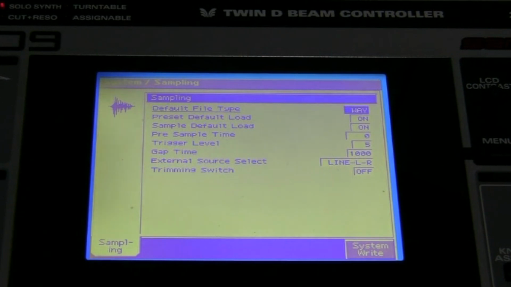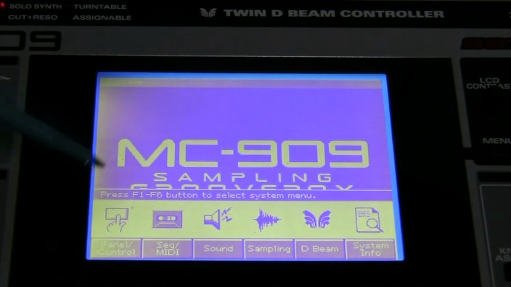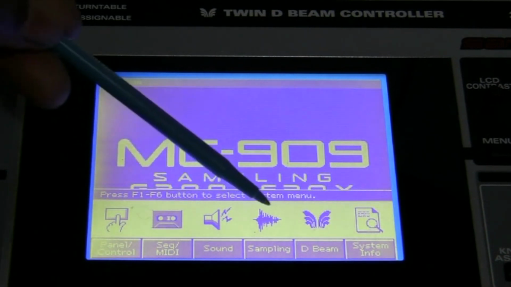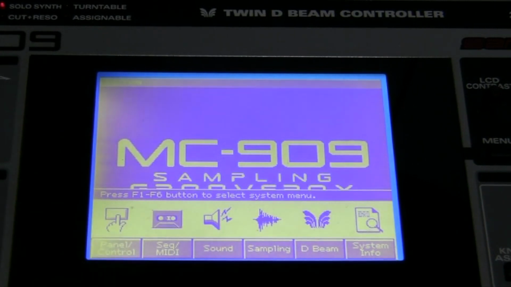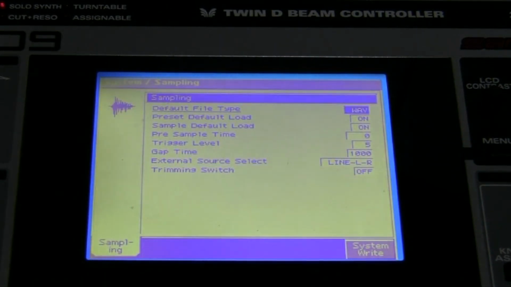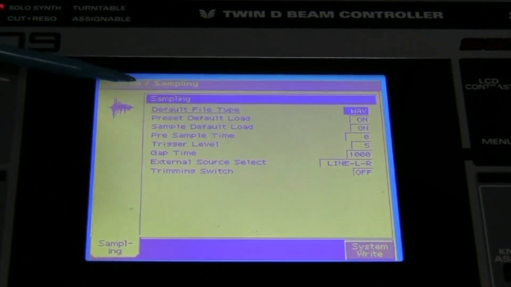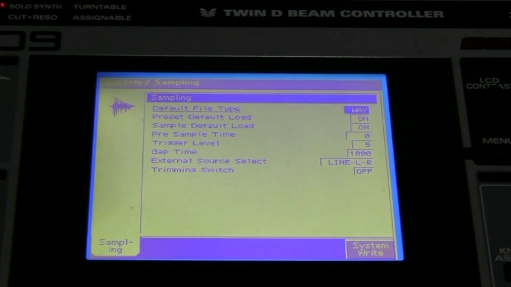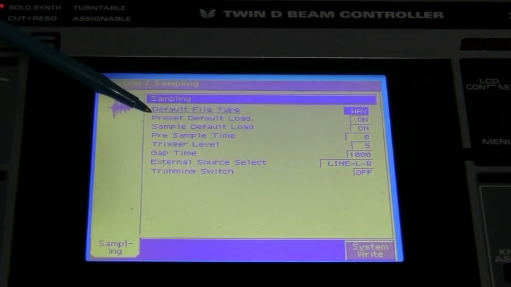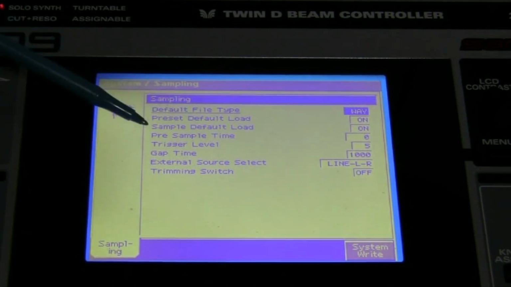And what makes it easier is that for each part of the menu, you see this menu here, we can change the parameters of everything. So we're going to change the parameters here for, let's say, sampling. As you can see here, we have default type is wave. So I'll say it's a wave file. And wave is a standard file or an AIF file. I prefer to use wave, that way you can use it on other systems as well. You can also import wave files. So, preset default load is on.